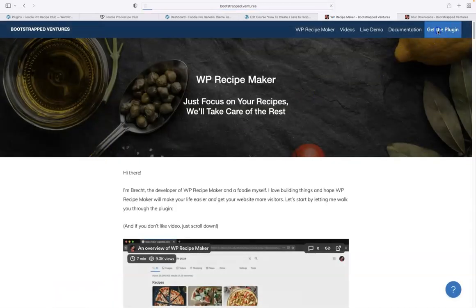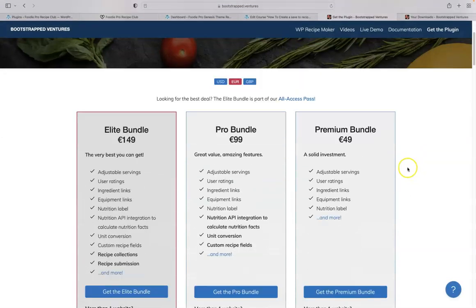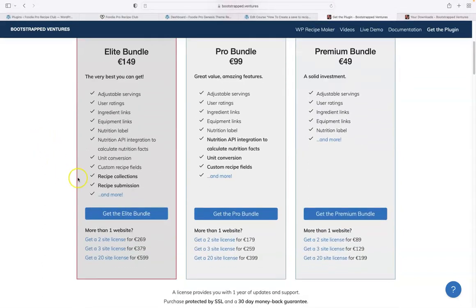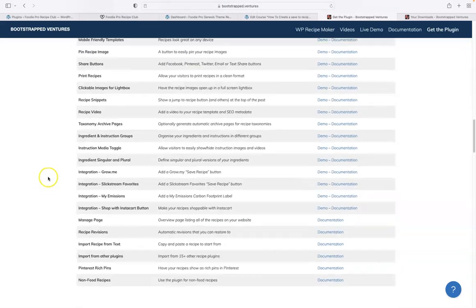So we want to go up here to get the plugin, and we'll have a comparison table of the premium, the pro and the elite bundle, and we can see down here that the recipe collections and recipe submission and a few other features are only available in the elite bundle. That's why we need that one.